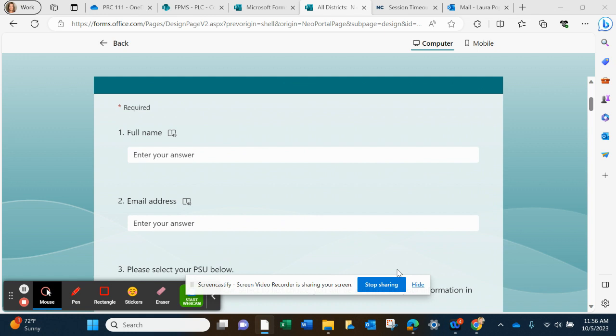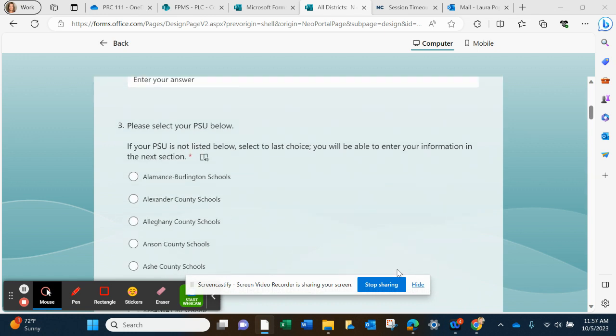To begin, you'll enter your full name and your email address. For question 3, you will select your PSU. If you do not see your PSU listed and you are a charter school, that is because there is a separate form for charters to complete that you can find in the listserv. For this particular form, there are only districts listed.